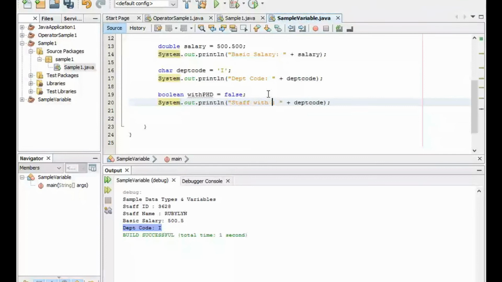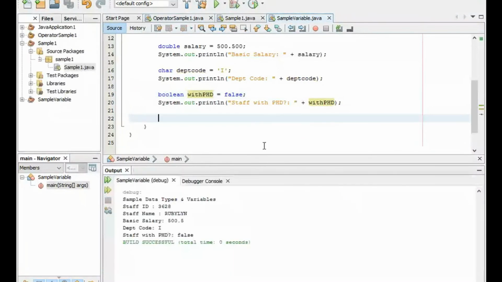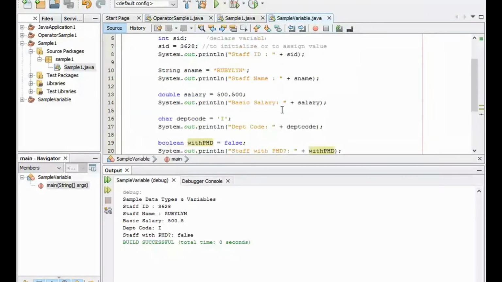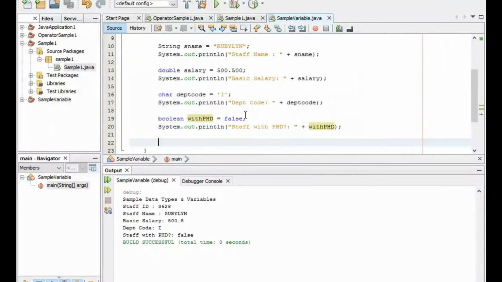Stop with PhD. And then with or without PhD, I'll put here. I don't have PhD, so I put it as false. Let me run that and show you. See? Stop with PhD. No, I don't have PhD yet. All right, I'm not Dr. Rubilin. I'm still Teacher Rubilin only. So I have it applied here.